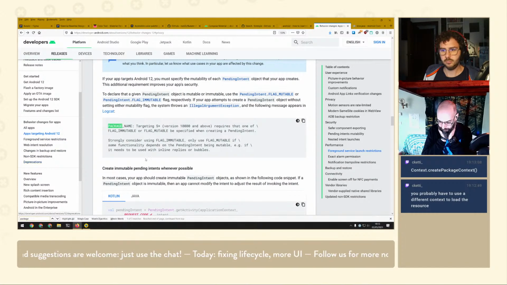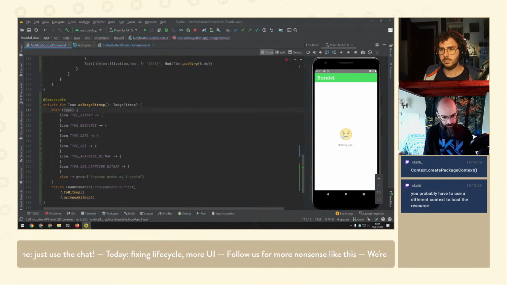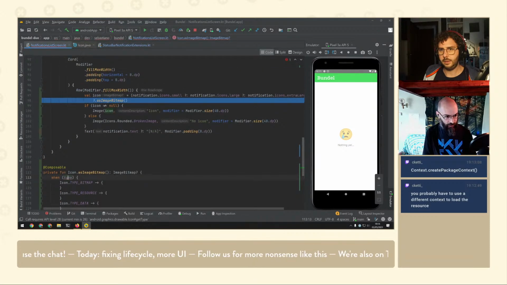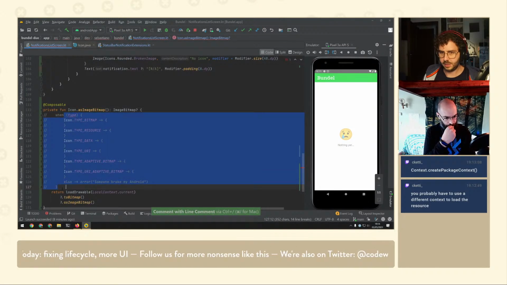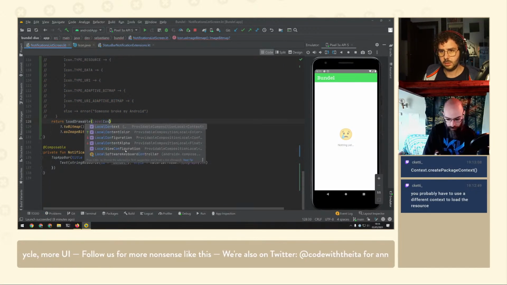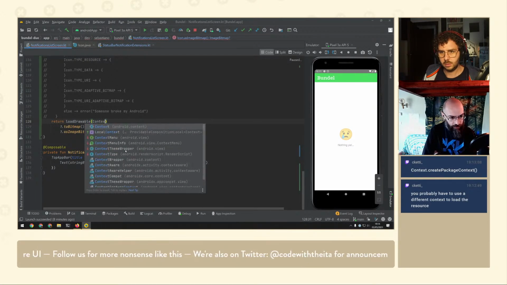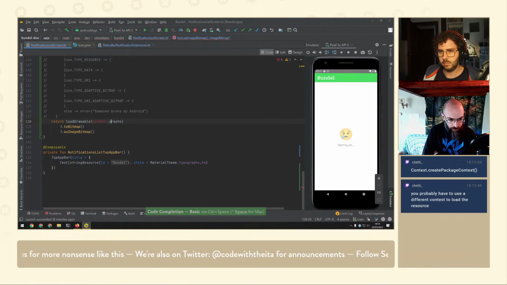Is it context create package context? Okay, Cat is suggesting something. Context dot create package context. You mean instead of the current thing? So let me comment this one out for a second. Instead of local context, you do context dot create package context. Or do you import create package context? No? Nope.